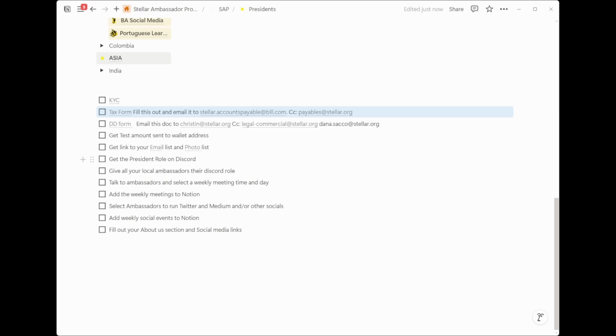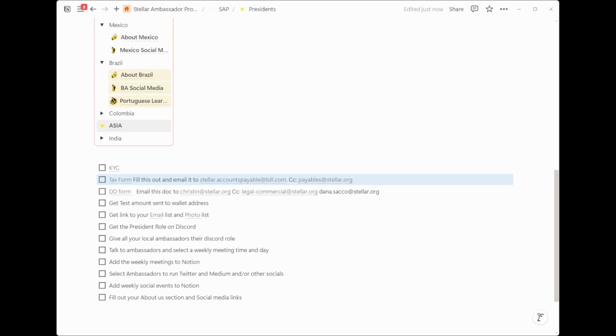Okay, so let's go over our checklist and see what we have left. KYC, went over those forms, tax forms, due diligence, get the test amount sent. That's when you give me your XLM wallet address. I've given you the email and photo list links. Get the president role on Discord. We went over that, and how to give people roles on Discord. We went over that. Talk to ambassadors about the weekly time and day of the meeting.